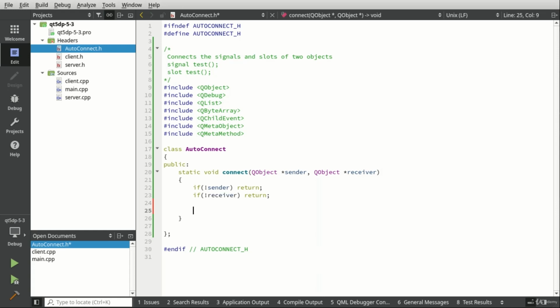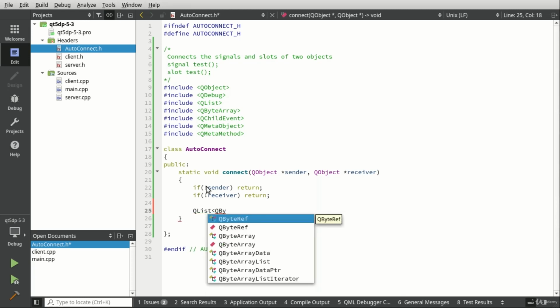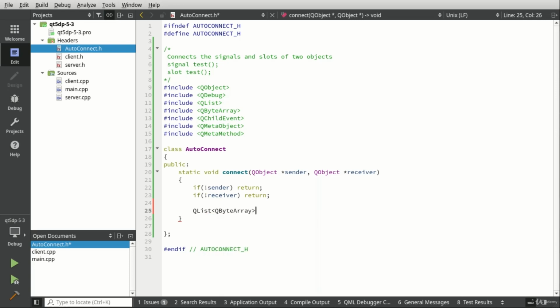This is where we have to actually do something. We want to get the signals. So we're going to say QList, and I want a QByteArray, sender signals. Told you I was going to goof up, equals, and we're going to have to do something here. And what we're going to have to do is create a function that scans them.